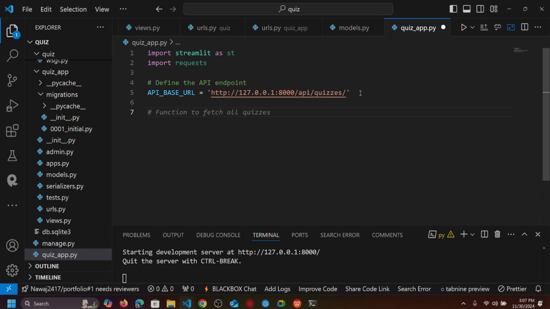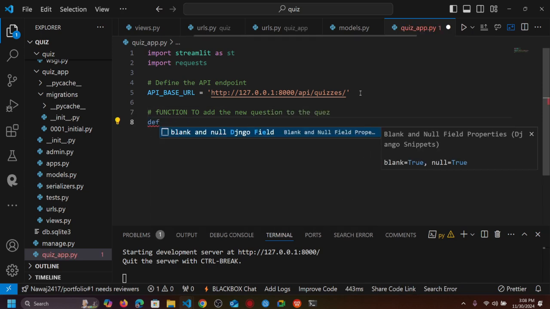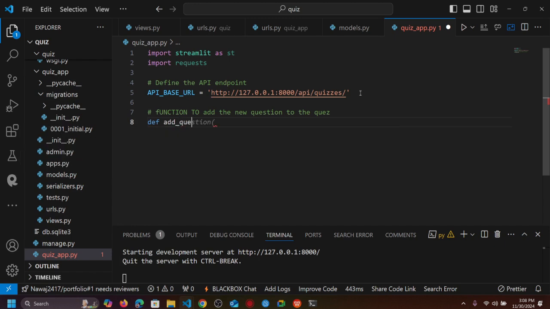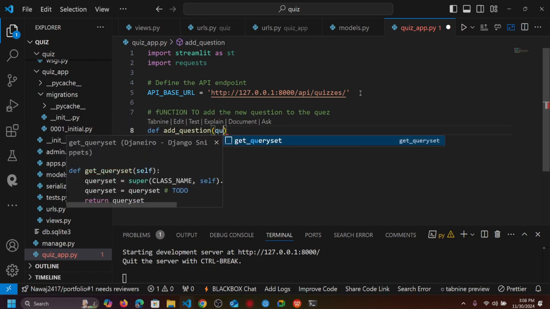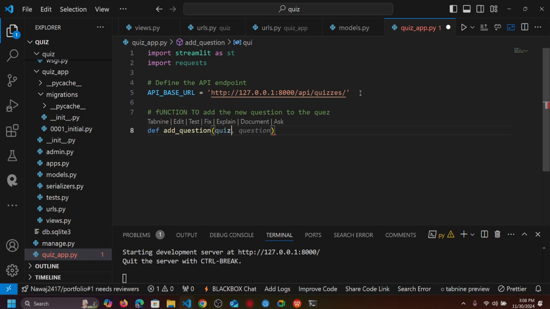Now again we need to define the function to add a new question to the quiz. So let's define it quickly here. A function to add the new question to the quiz. So here write def add_question and also define the quiz_id.